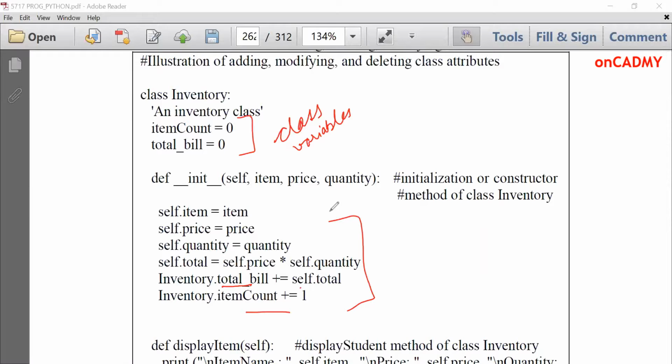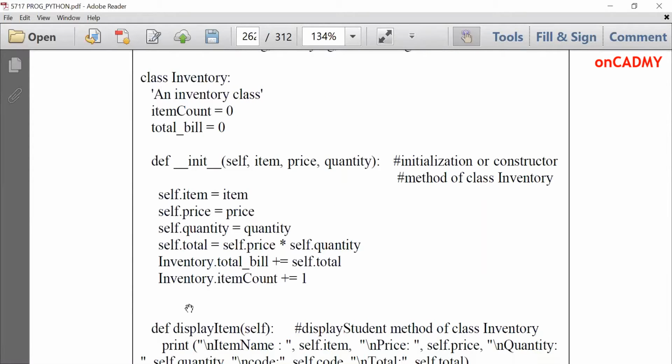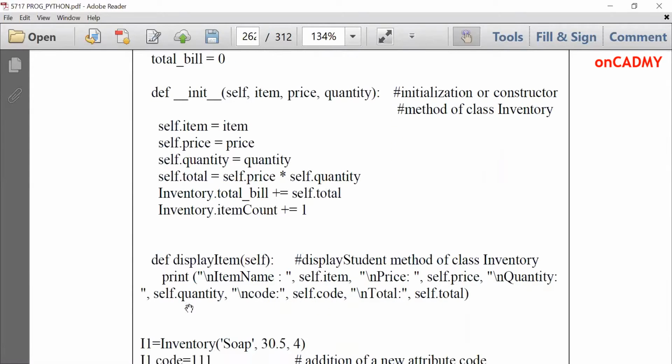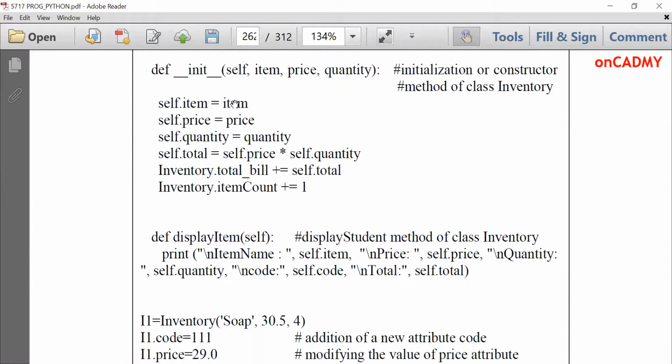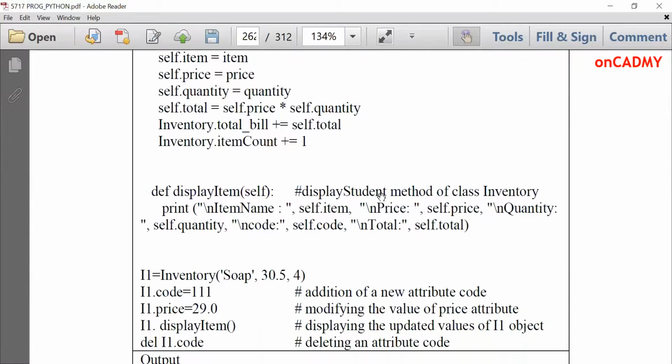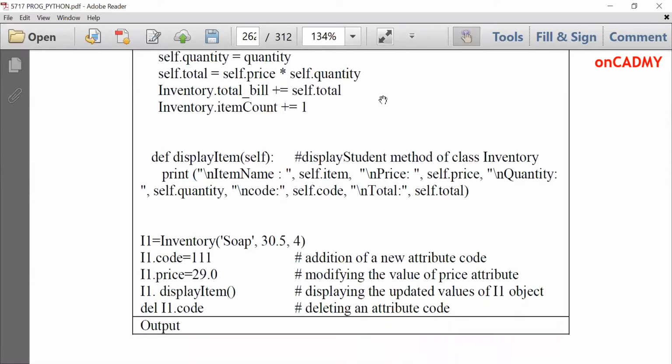And item count will count the number of items purchased by the buyer. And then there is a display function, def display item, which will display the values of all the items, its name, price, quantity, code and total. All of them need to be written with self.item, self.price, self.quantity, self.code and self.total. This is the way to access data members of a class in Python.